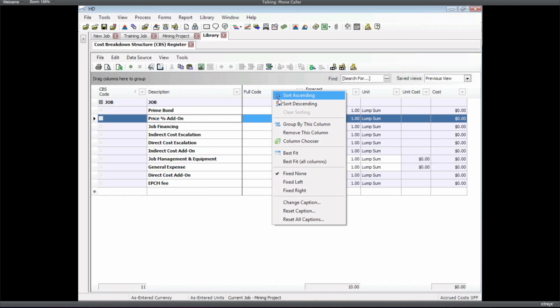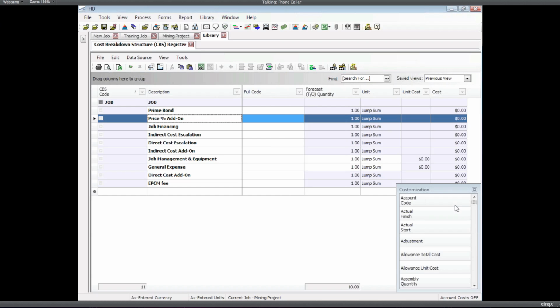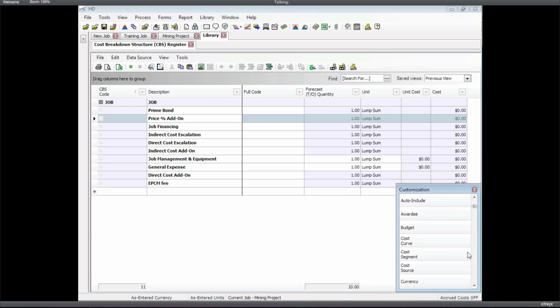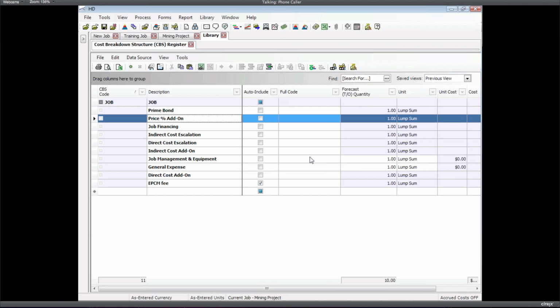But the main thing I want to show you here is that there's a new column called Auto Include. With that column in view, if we've defined an EPCM fee, that's a custom one, based on certain parameters, percentage add-ons, all that kind of stuff, and we want that to come into every new project we create, all I've got to do is check that box.